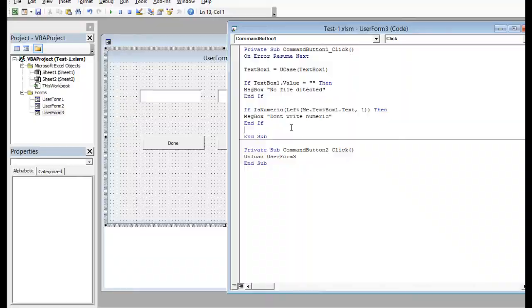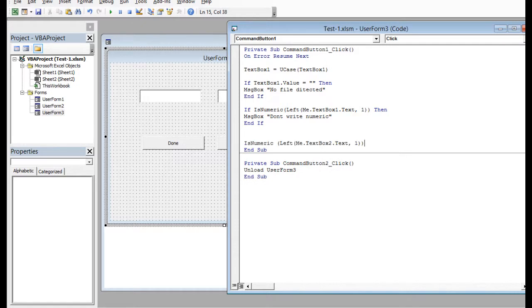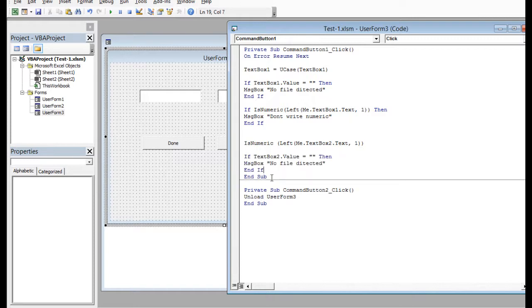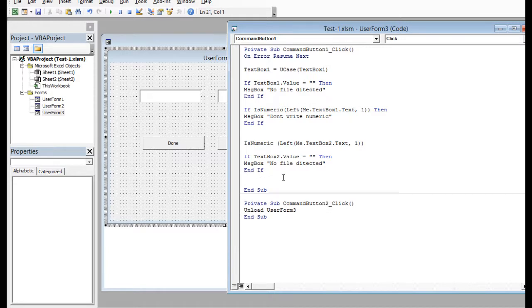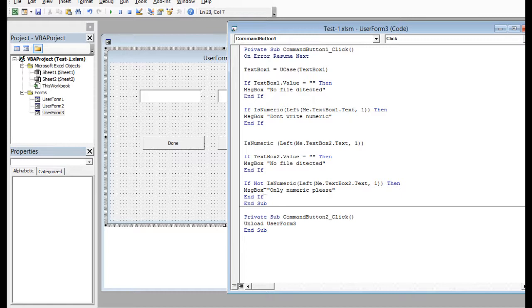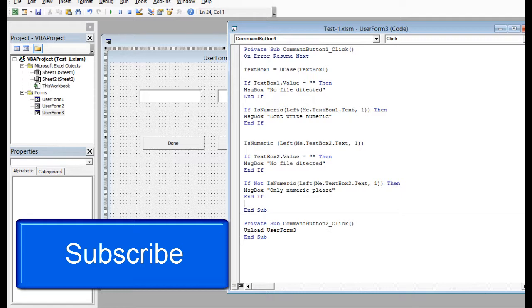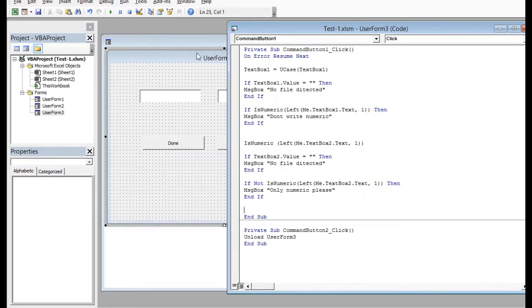Okay, then TextBox2. The code for TextBox2: if not IsNumeric Left TextBox2.Text comma 1, then it will show all numeric letters in that TextBox2. Or if TextBox2 is empty, then it will message no file detected, like TextBox1. If you don't write any numeric, that will message you only numeric letters. If not IsNumeric Left TextBox2.Text comma 1, then MsgBox "only numeric please". And all the coding is completed here.